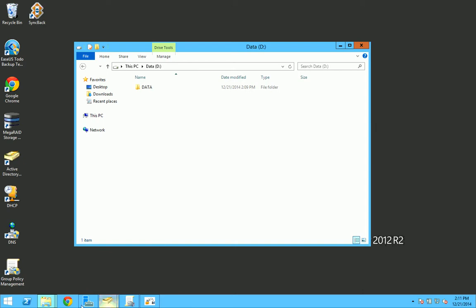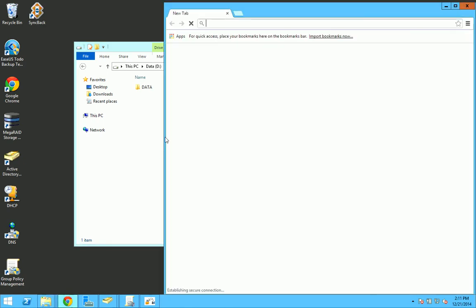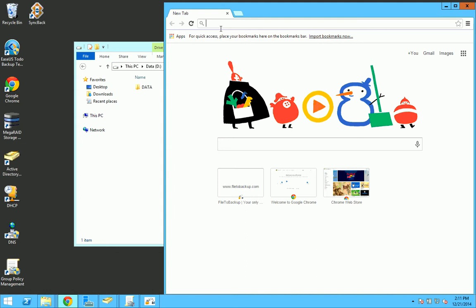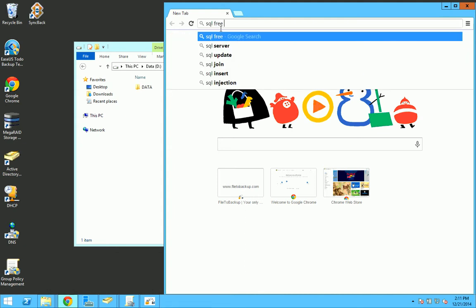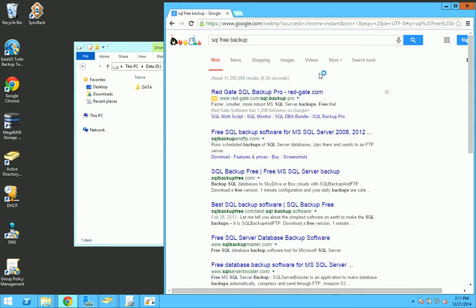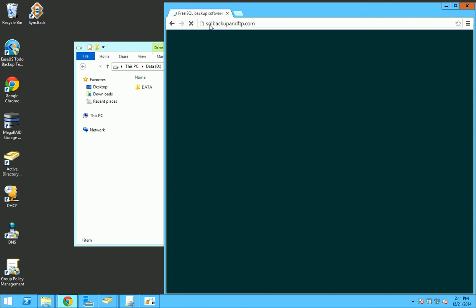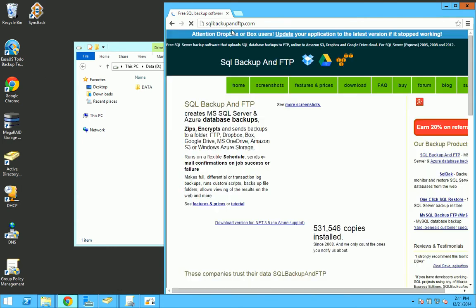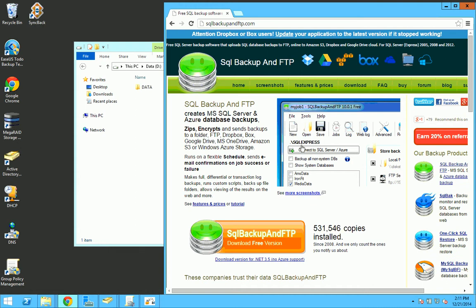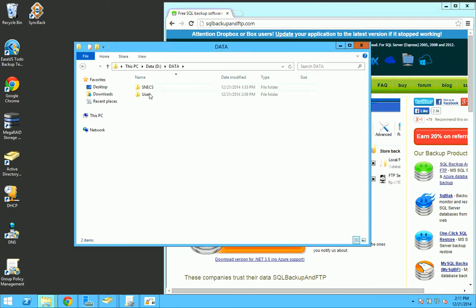Now, if you have SQL, it's a little tricky to back up SQL in general, never mind offsite. The best thing that I'd recommend is a program called SQL Free Backup, and you can get there by going to SQL backup and FTP. It's a great program. It will do the full database. Basically, download and install this program and then back that up to your data drive. You can make a new folder called SQL backup.